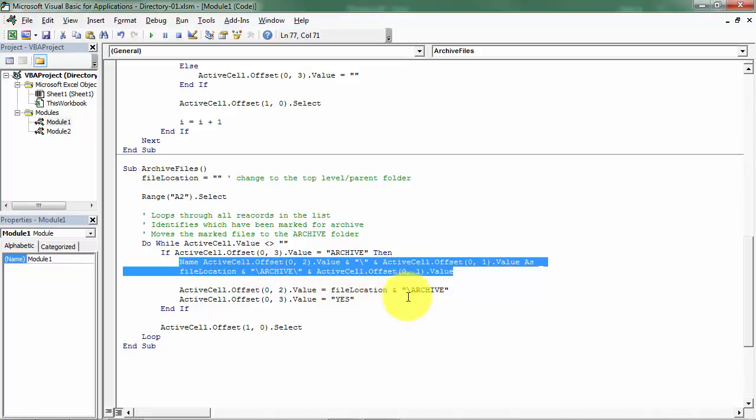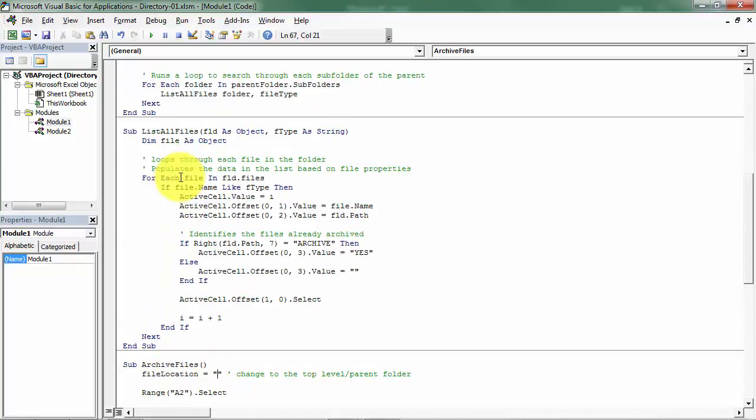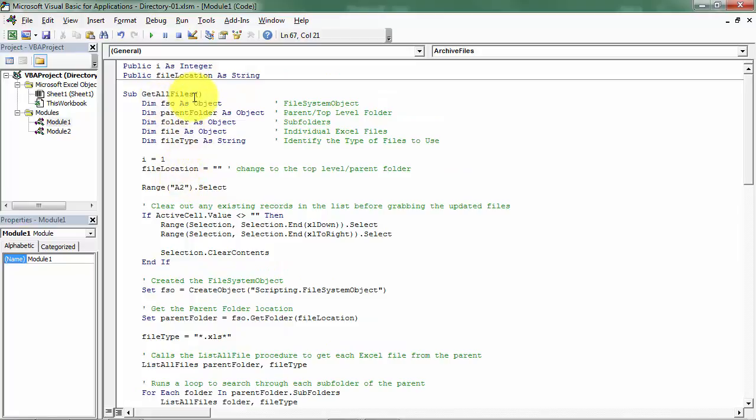So it's a really simple little loop with some logic in there, identifying the documents that have been marked for archiving, moves them, and then updates the records to denote, marking them as being archived and where they've been archived to. So 3 simple little procedures here. Again, make sure if you run this, you also need to update your file location inside the archive files place. This is your parent, your top level folder. You do it in the archive files procedure and inside of the get files procedure as well. Make sure you update that as well.